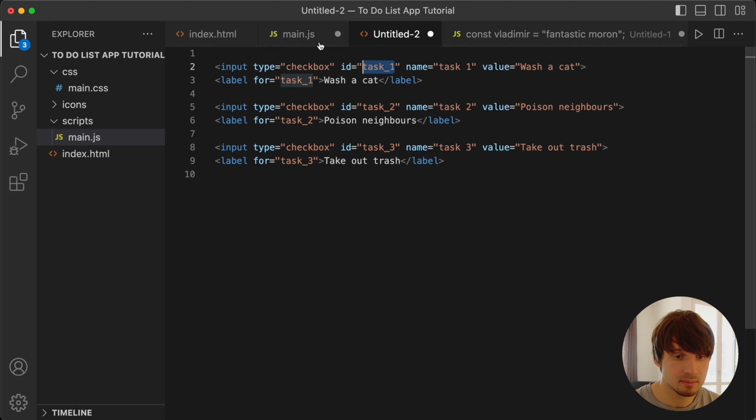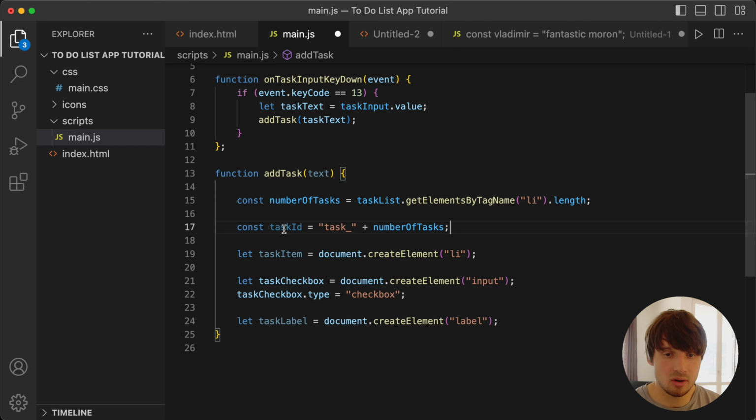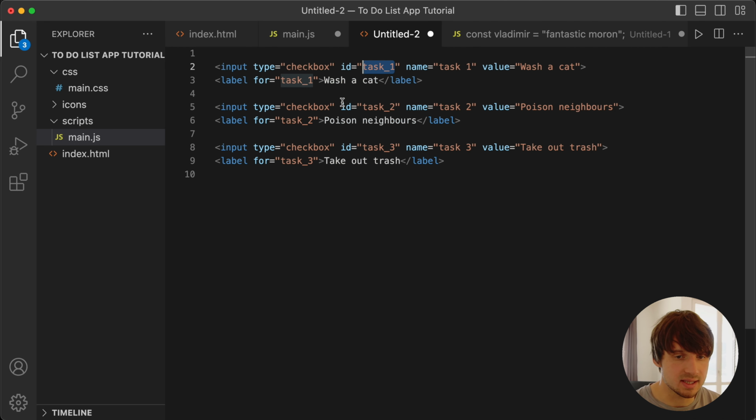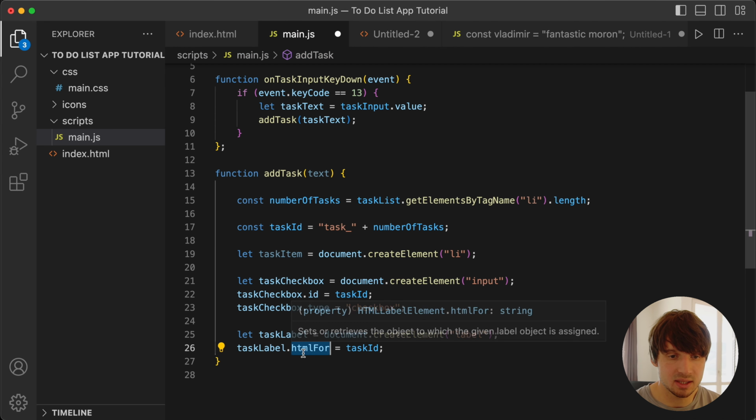So, if the number of tasks is equal to, say, 1, the result of this combination will be the string "task1". And now we can use this taskID variable to set both the ID of a checkbox and the for attribute of its label. As you can see on the example of the HTML for property, object property names don't always match HTML element attributes, so it's always best to Google them.